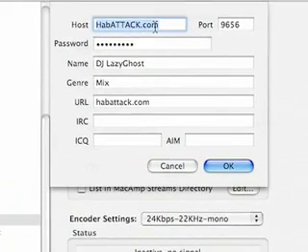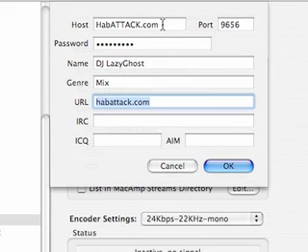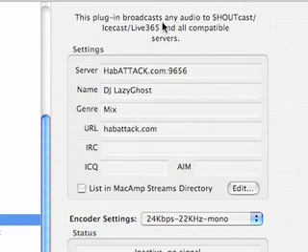You are going to insert all of the settings that you have been given. IRC and ICQ and AIM, I don't really use those too much, so they're not as important. Hit OK, and it should look like this.